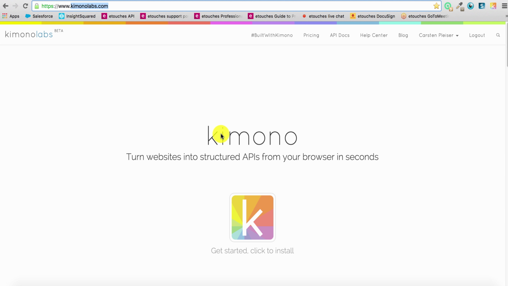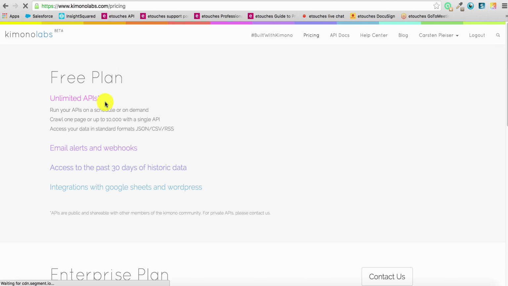But first things first, in order to get started, you need a tool called Kimono. Just go to www.kimonolabs.com, and there you will be able to sign up for a free account. The free plan actually includes unlimited APIs, and what the tool basically does is allow you to go to websites and create APIs without any technical knowledge, because as we know, salespeople don't usually have that. So we can all use that instead.